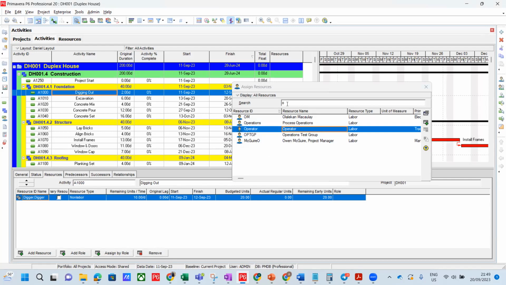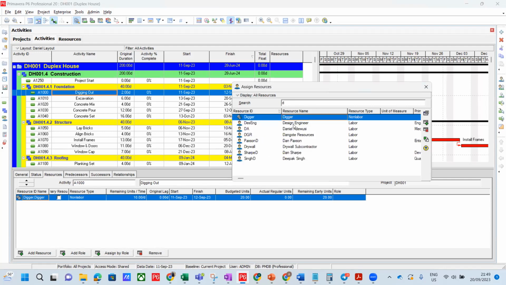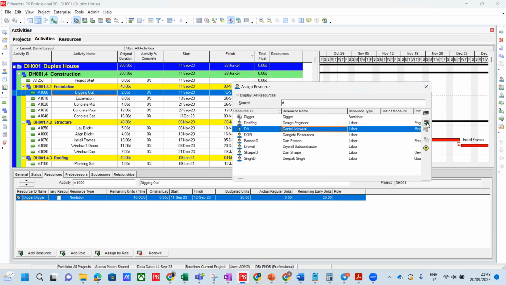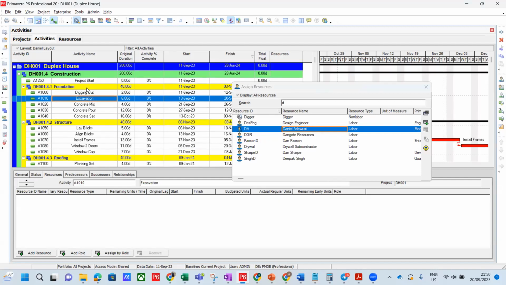Let's just assume that Daniel is an operator. You can see he's using our calendar. He said Daniel is going to spend 20 hours on that, which is 2 days. Then you don't need to close this if you are still assigning. If you go here, you can click on the excavation.